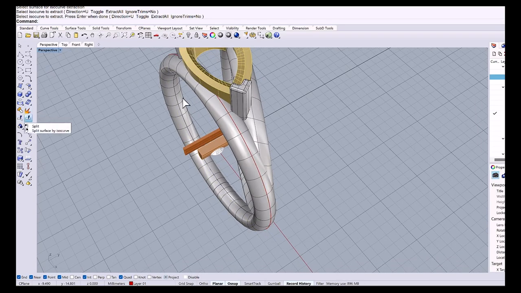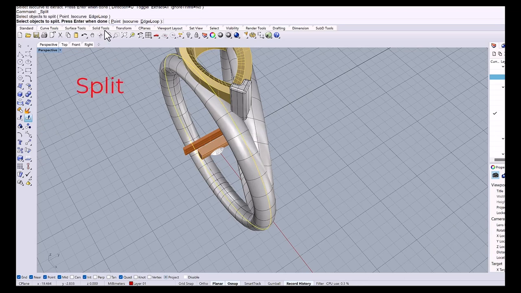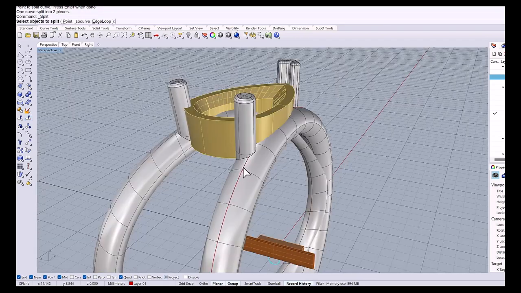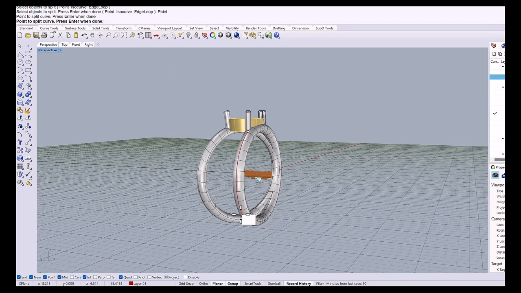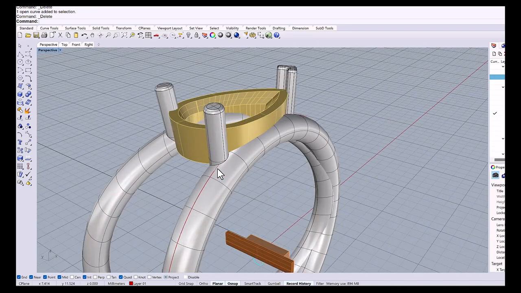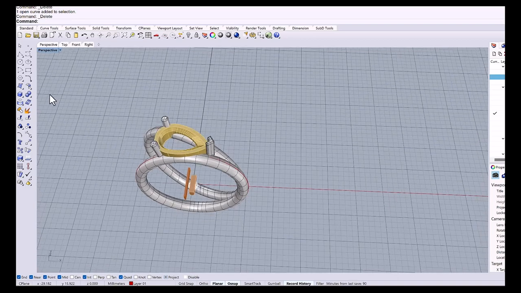Then I will split this curve. Point option. Probably starting from here and there, and do the same thing on the other side. Point option. Okay, then I will delete the curve that we don't need. Good.